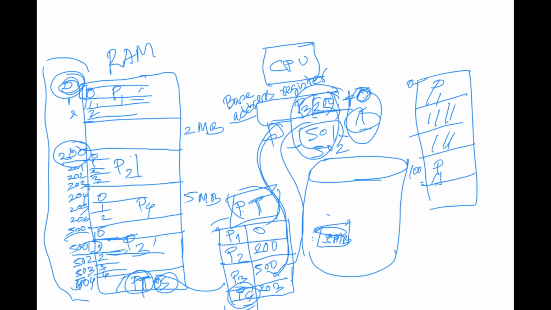Let's say the CPU tries to execute process P1, but it is in a non-contiguous location, in different locations. So how will the CPU perform this execution process? Let's say this is address 0. So the base address is currently loaded as 0, and it adds 0 for the first instruction, then another one for the second, and then another one for the third instruction.